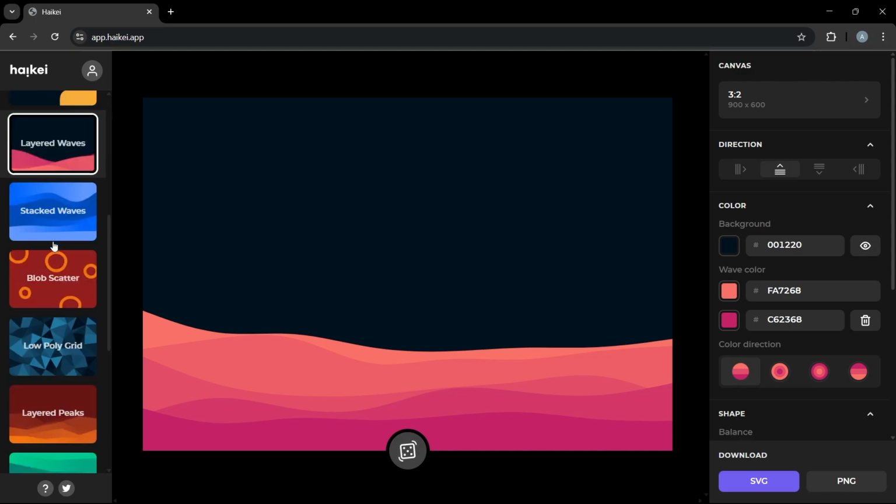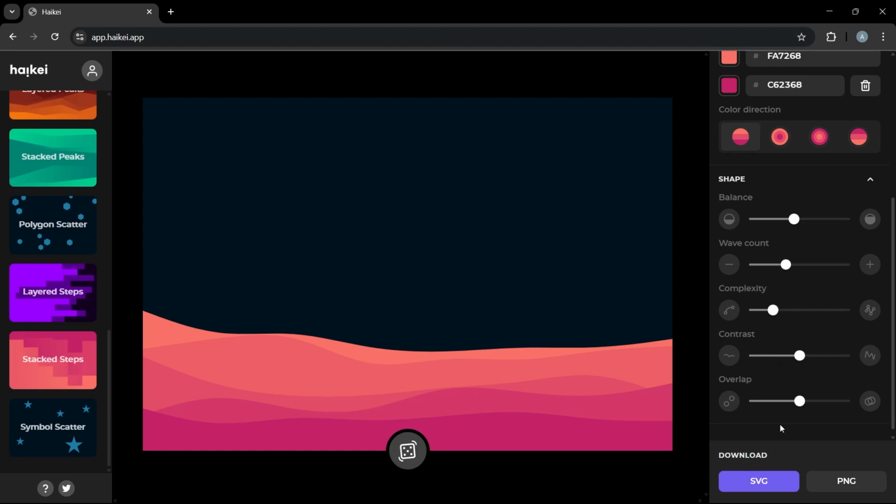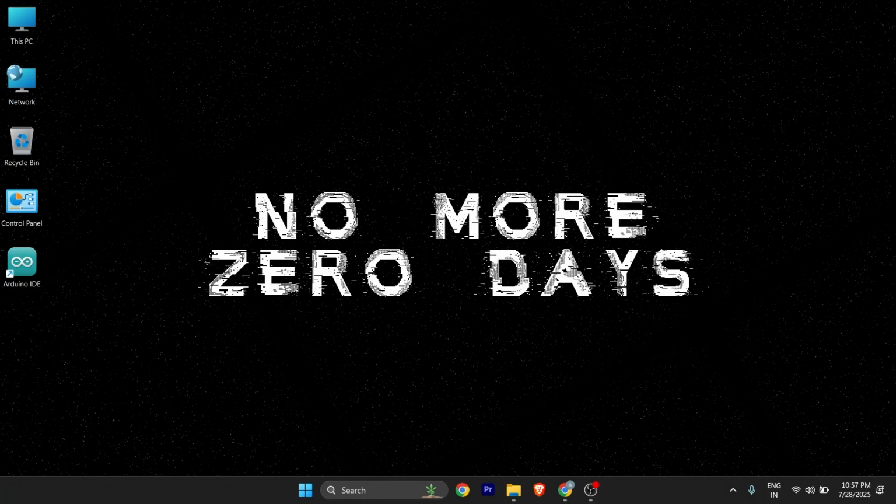I have multiple effects that I can use from the left window, and I can customize them even more on the right window. And once I'm satisfied, I can directly save them just by clicking here on SVG or PNG. Alright, so that's it for this tutorial.